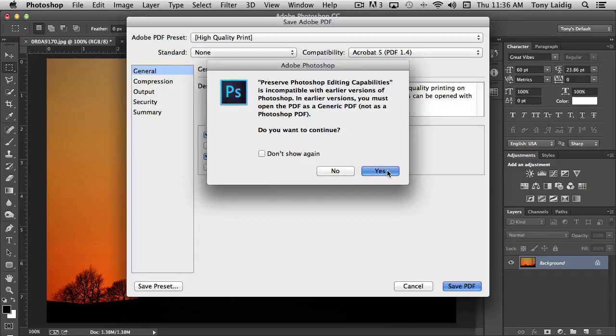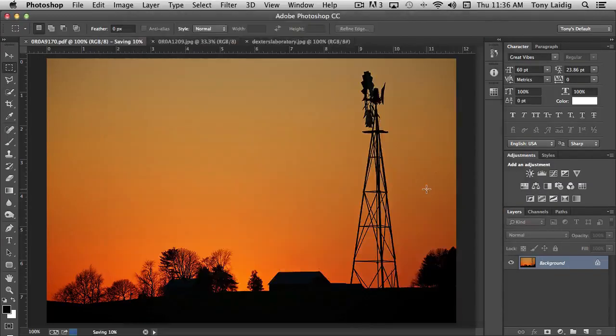And we're going to say yes in this particular case. It tells you that if you preserve Photoshop editing capabilities, it's incompatible with earlier versions of Photoshop. Since we're using the latest version of Photoshop, I'm just going to move forward with yes. You'll notice here it says saving 10%. So it'll actually tell me how far along it is in the saving process. You can also see that down here at the bottom of the screen. And then it's done. Now our document is actually a PDF and we have the original JPEG version as well.